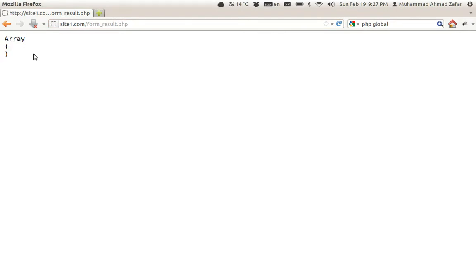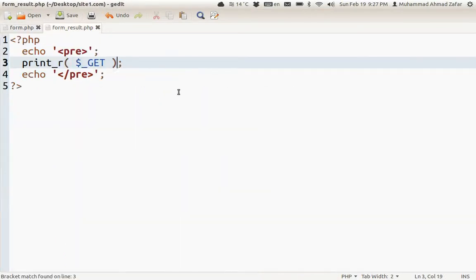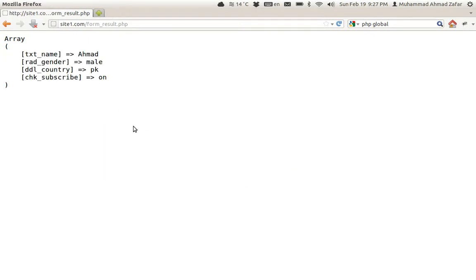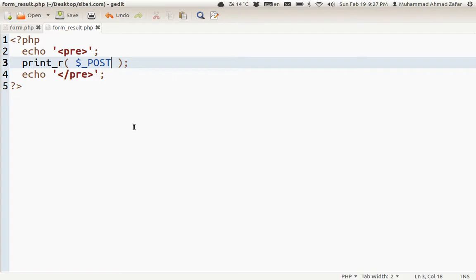This is where the other array, that is the post array, comes into place. This is the post array, and this is the data present in the post array. So first of all, let's figure out how we can find out, at this page level, where the data is coming from. Is it in the get or is it in the post?